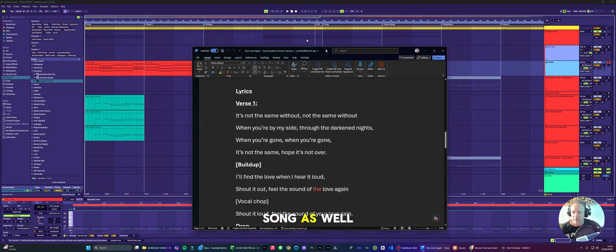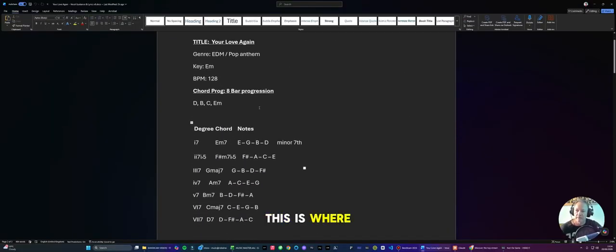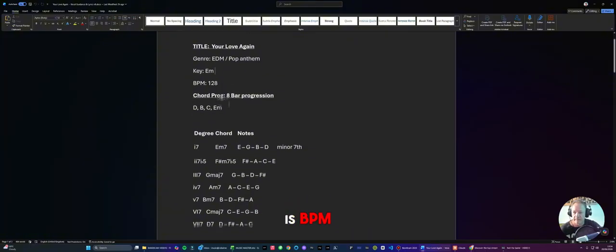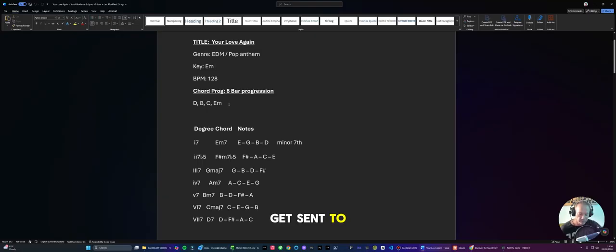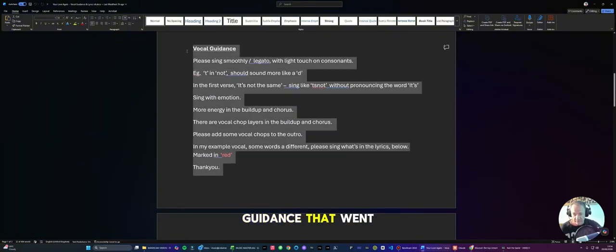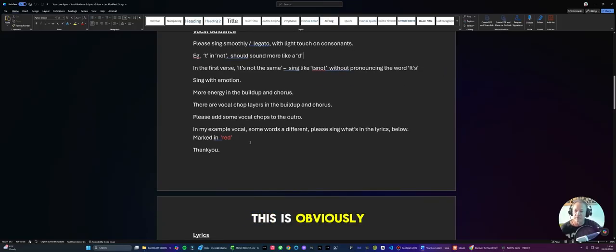What I generally do with a song as well, I'll just show you this. I have a working document, where I will have all the details of the song, what genre it is, the BPM, and this will get sent to whoever's going to sing the song as a sort of vocal guidance. You can see I've got the chords in there. There's the vocal guidance that went to the vocalist, and you see I'm asking them to sing it smoothly, legato, with a light touch on the consonants, don't pronounce the T's, D's, etc.